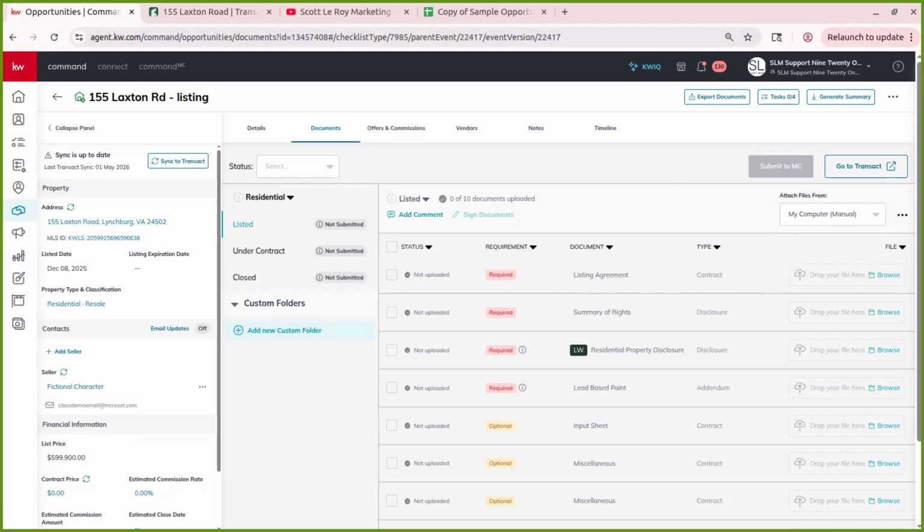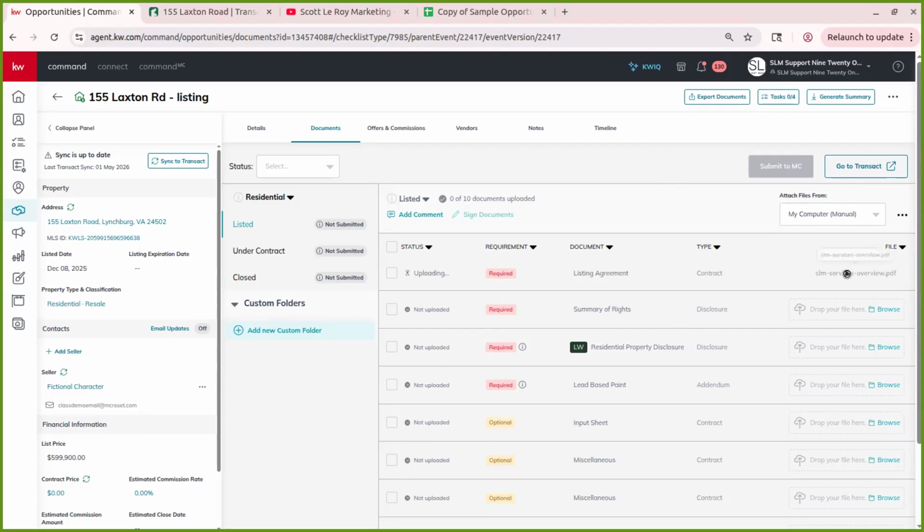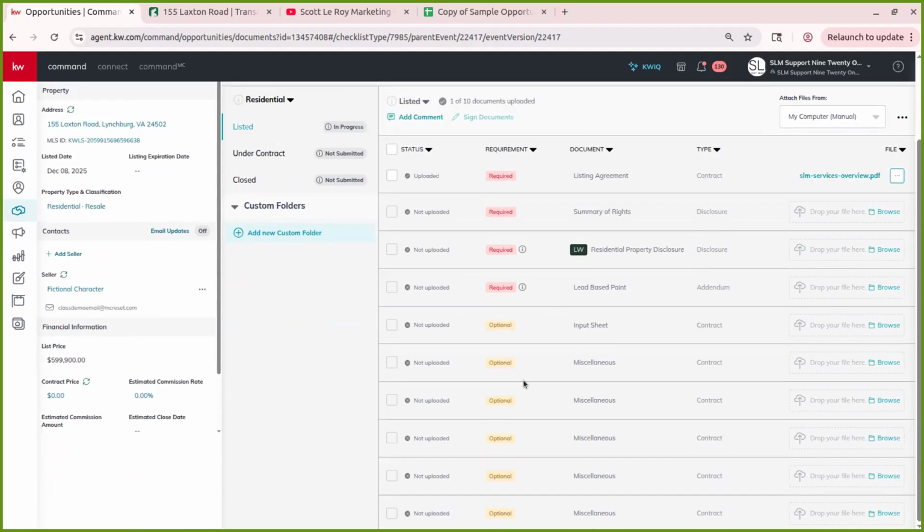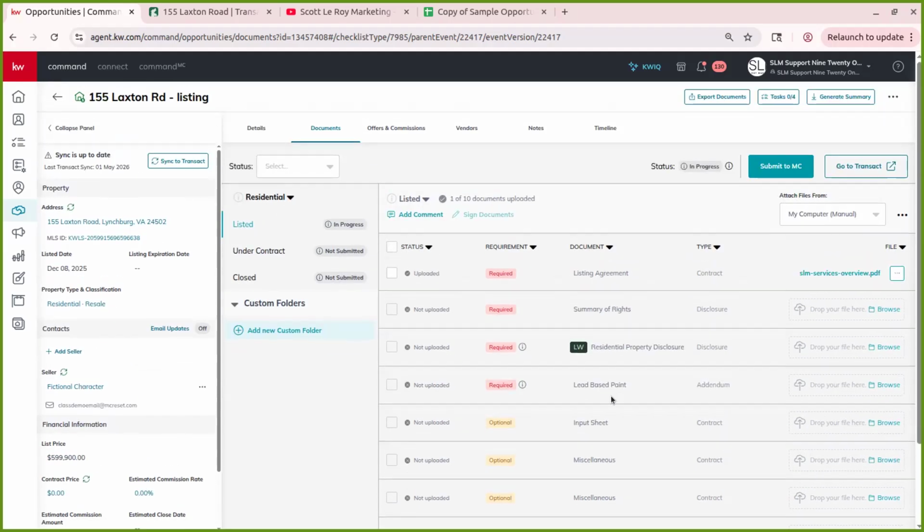So we have our forms signed. We've added them in here. Once you've uploaded those, I'm going to just drag and drop one in here so you can see. Just drag and drop that over. There we go. So we've uploaded it from our computer. And then once you've uploaded all of your required documents, and any optional documents that you need to upload as well, you're going to click submit to MC.